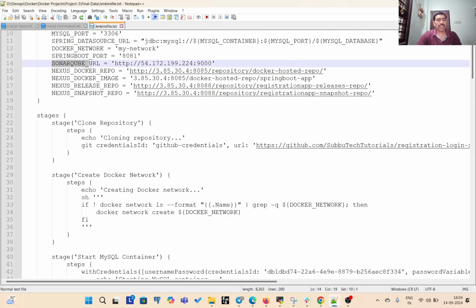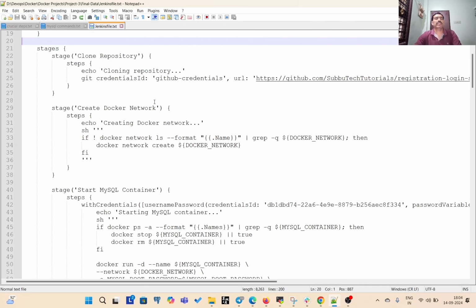This is the SonarQube URL, my SonarQube server URL, and this is the Nexus Docker repository URL, and this is the Docker repository image variable. So this is our Nexus repository URL, and this is our Docker image name. Coming to the next one, it is the release repo URL, the Nexus release URL, and this is the snapshot URL. So let's go into the stages.